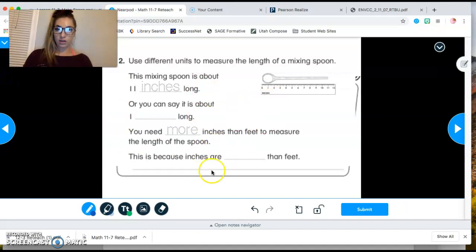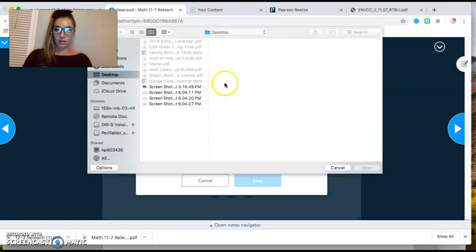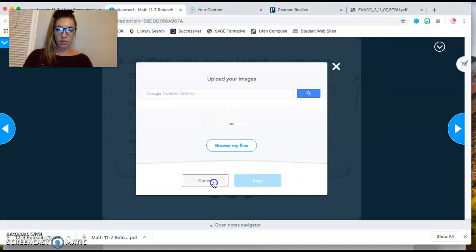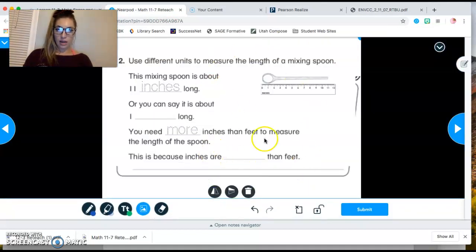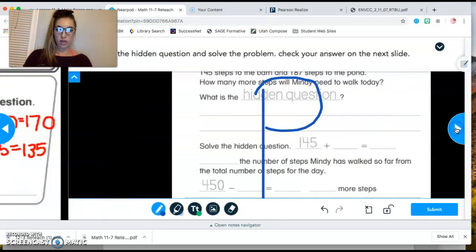So they can either fill it out on here, or what they can do is they can go to here, and then you can upload your picture. So you would just browse your files, and then from whatever picture you took, from your computer, and you can upload that and you can make it big right here. And then on the following pages, it'll correct it with them so they can check their work.